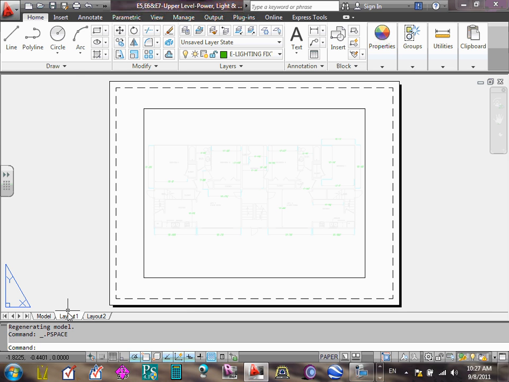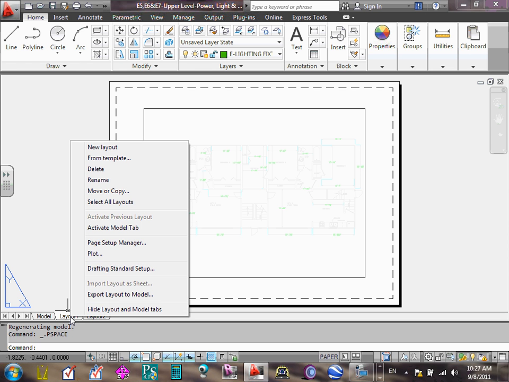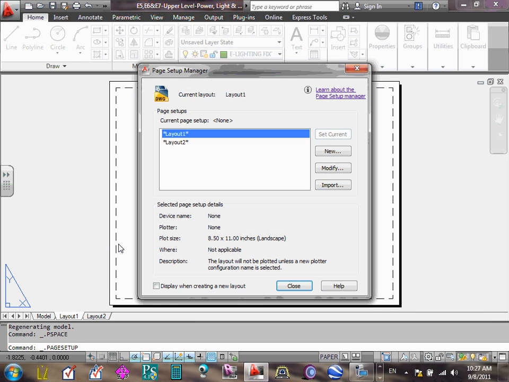I want you to go to layout number 1 and right click on it and tell me if you can see what says page setup manager. Can you guys see that? Page setup manager, everybody's there. Click on page setup manager. Now we're going to set the layout. This layout, I believe, is 11 by 17. So I'm going to set up 22 by 34, 22 inches by 34 inches. That's a big sheet that you're going to be printing from.